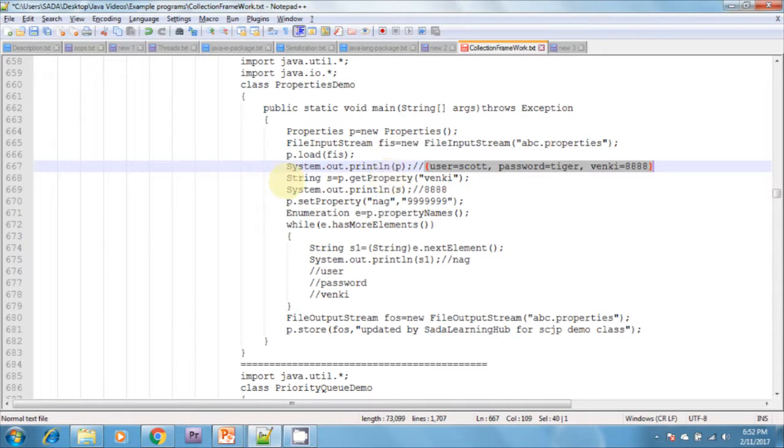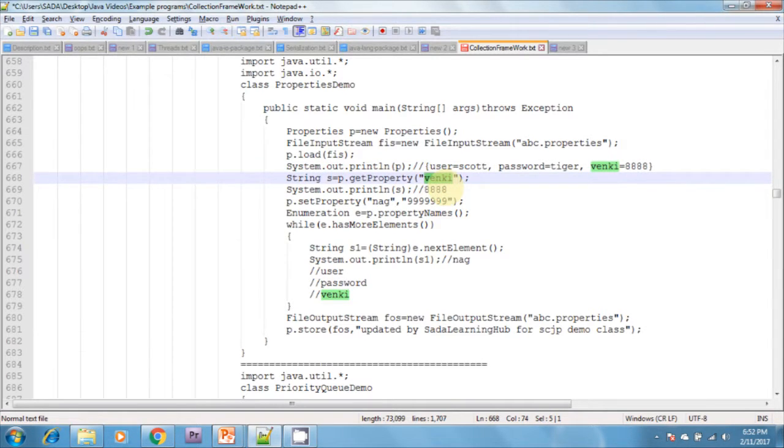After that, I'm calling p.getProperty, passing the key Venki. Whenever you pass this key to p.getProperty of Venki, it returns the value of Venki, which means 8 or 48s. After that, I'm setting the value of a property. I'm setting the value of nog. Here nog is not available, so it creates a new one and puts it into the Properties object.